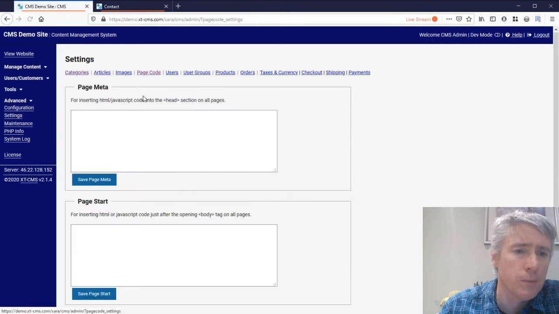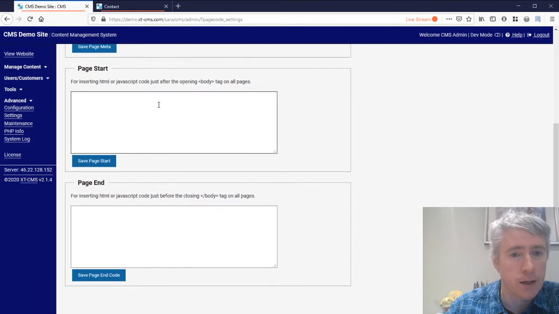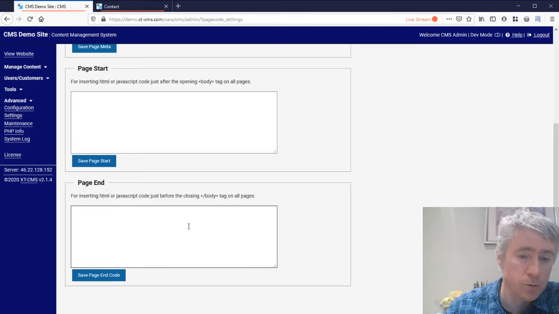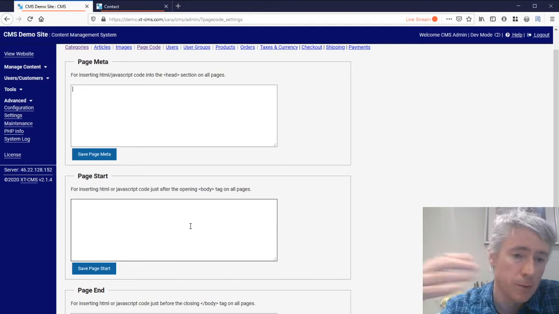Page code is good. If you have a widget or something that you need to add, and you need to add some special code into either the header section of the website, or just after the body tag, or just before the closing body tag, you can put some code into these, and it'll apply to every page on your website.